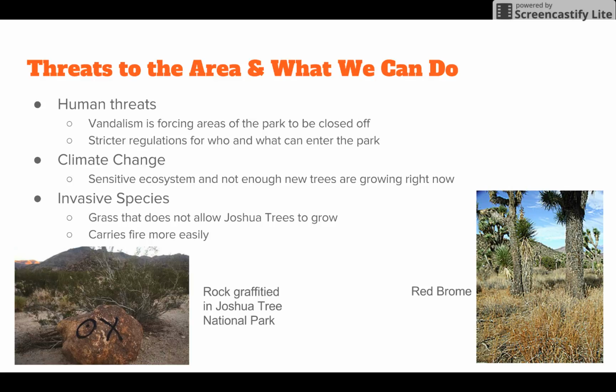Another threat is the climate change. It's a really sensitive ecosystem, and right now there's not enough young trees growing. For the past 30 years, there haven't been enough young trees. And so if we don't get more trees, the park's eventually just going to die out, and it won't be there anymore. And a final threat to the area is invasive species.